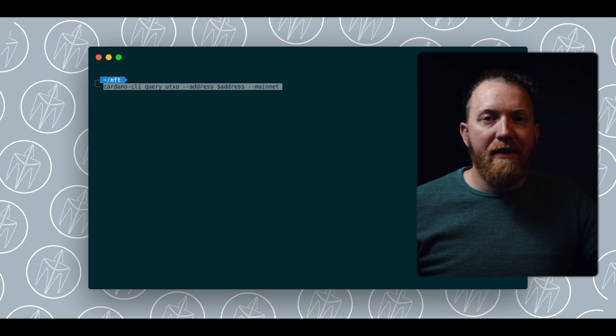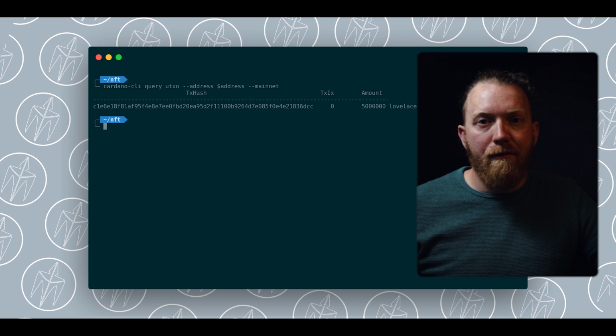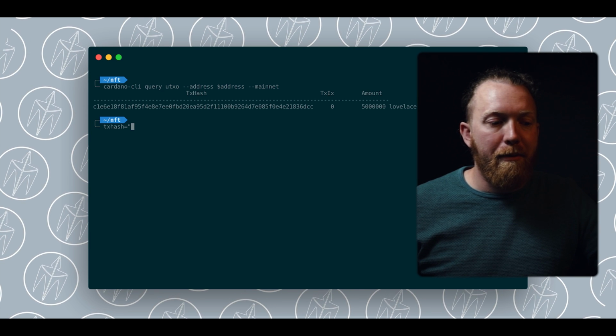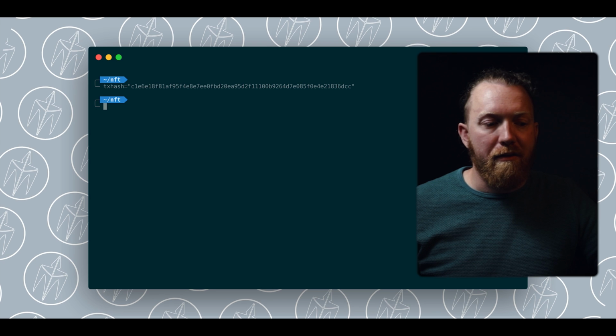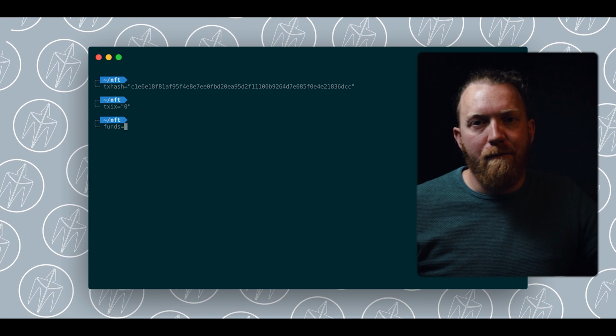Next up, before we are going to build our actual minting transaction, I will once again query the address, and I'm going to save all of the needed values in a variable. The first variable we are going to set is called tx hash, and we will just input the tx hash value. The second value we are going to need for our transactions is the txix, which we will set to 0, and the amount will be set to 5 million.